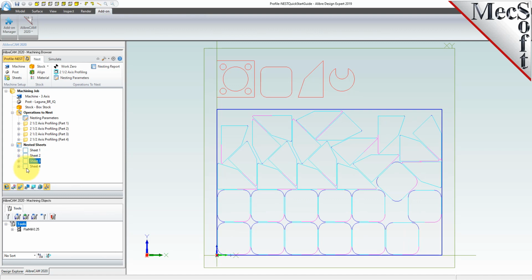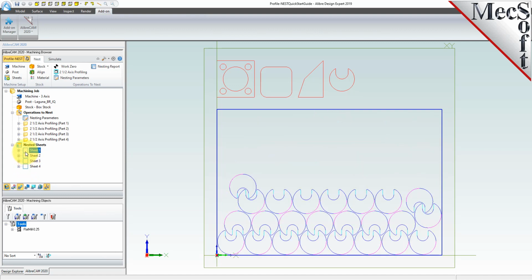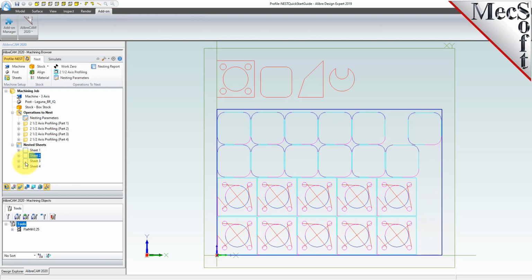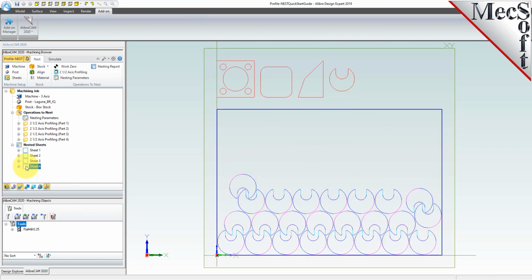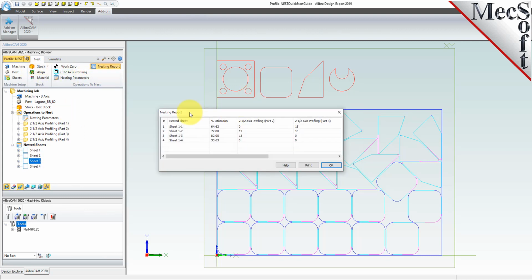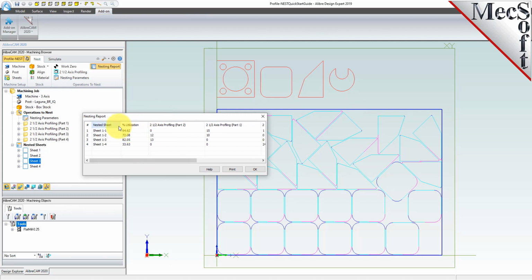Okay, so we got all of our parts in there, and as you can see, this one rotated 45 degrees to get it in there. And let's go ahead and do a cut material simulation. Or first, what we can do is get a nesting report, and that's the next option up here on the dialog. So you pick that, and it lists each sheet, and it tells you how many of each part that you have on each sheet. Okay, let's pick OK there.